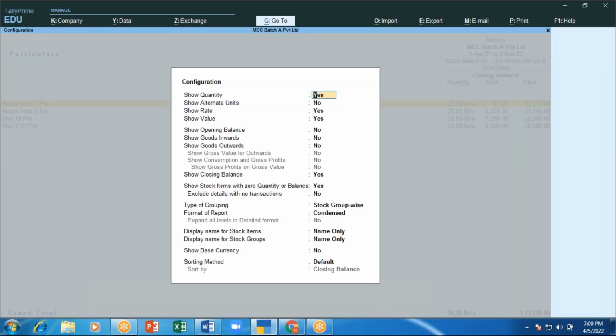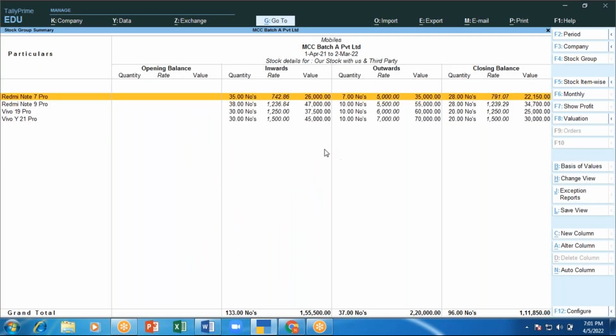Okay, now see what and all I want. I want to see the quantities, the rates and values. Same way, now what I'm having is showing opening balance. If I have an opening stock, I'll give it as yes. Show goods inward. Goods inward means purchase. Goods outward means sales. So even this I'll make yes. After making this yes, closing stock by default will be yes. Let me accept this. To accept, I'm pressing Control A. Now see, I was not having any opening stock.